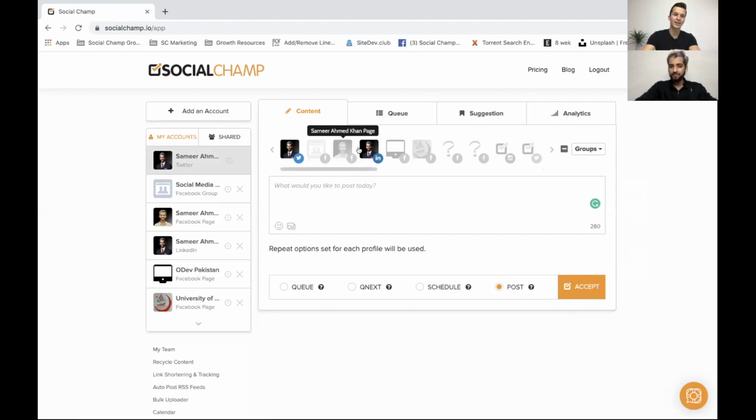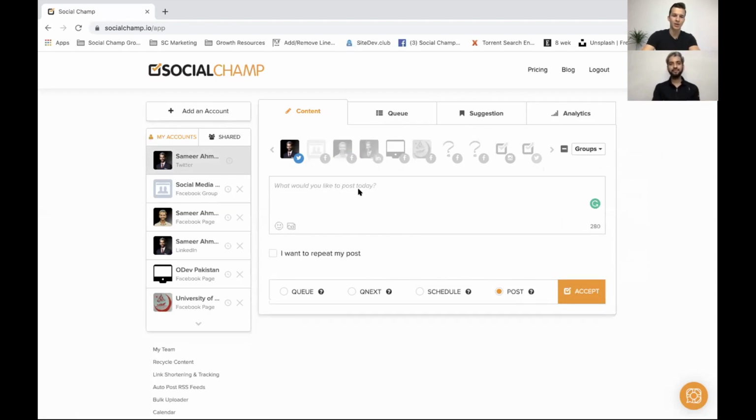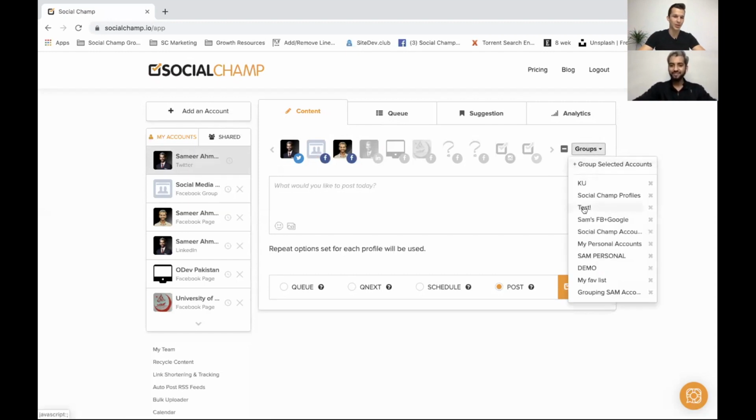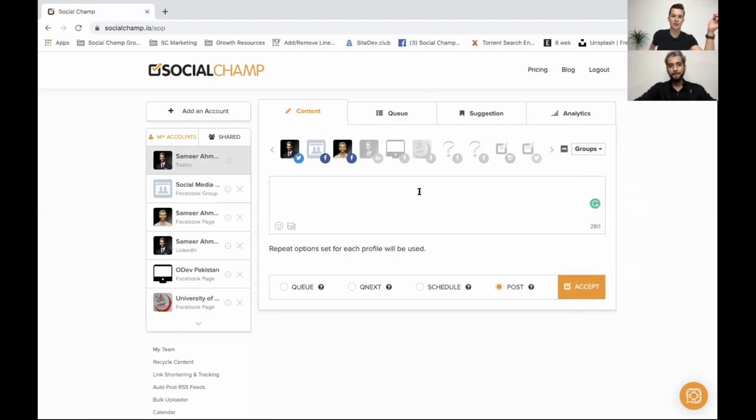Okay, so I can choose multiple accounts, multiple profiles, and I have one field to write the posts, and then I will just click accept, and that's it, or schedule. That's exactly. So you don't have to select them one by one all the time. Okay, and if I click accept, does it mean that it will be automatically posted, or do I need to do anything else after it?